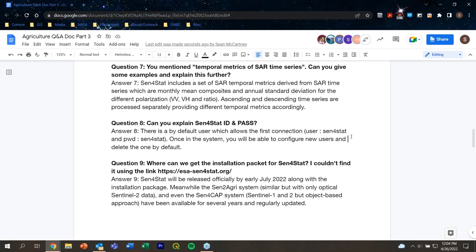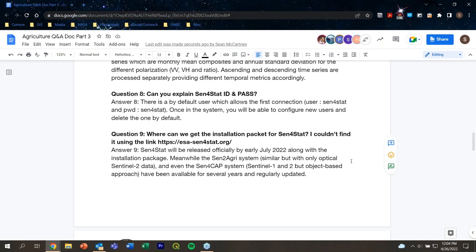And question number 9, where can we get the installation package for Sen4Stat? I couldn't find it at the link that was provided. Yeah, the reason was explained earlier. The package will be released officially by late June or early July 2022. And this is the reason why you won't be able to find the installation package right now. As you have seen at the end of the presentation, there is a slide with the instructions for installation, which has already been provided, but the installation package is not available yet. But as mentioned before, other systems are already available and can be used and are actually quite valuable to get trained to be ready for Sen4Stat.